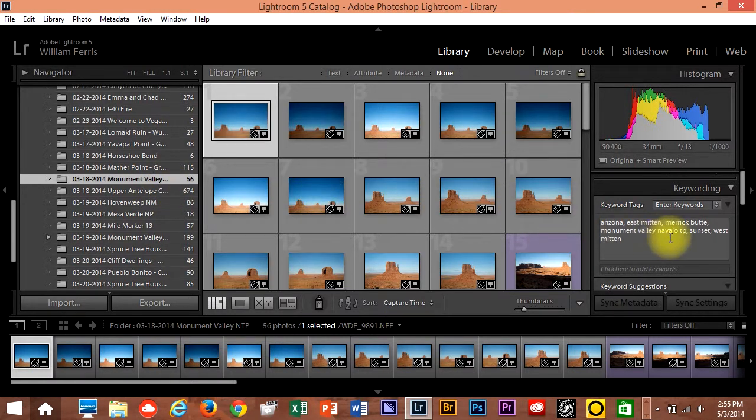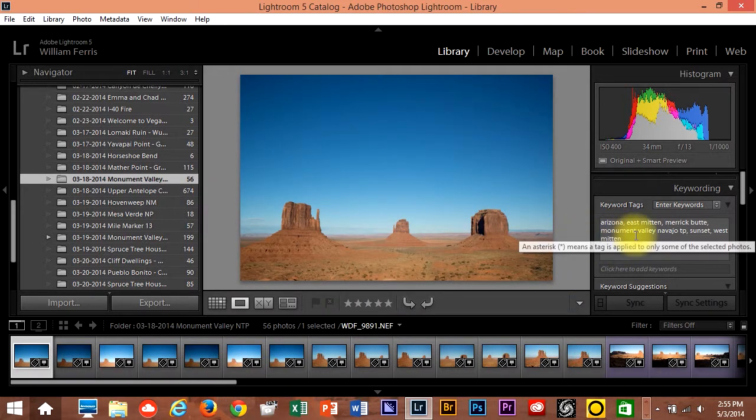While importing the images, Lightroom allows you to assign keywords. For instance, the location. Where was the photograph taken? Arizona, Monument Valley. What subject's being featured in the photograph? Here, let's take a look at this specific photo. And this photo is keyworded with East Mitten, which is this middle butte, Merrick Butte over here on the right, and West Mitten on the left, and it was just about the time that the sun was setting.